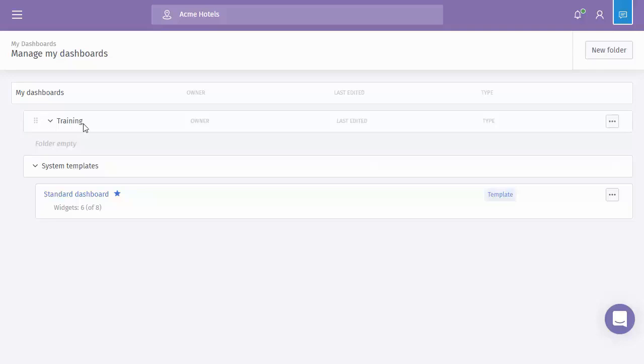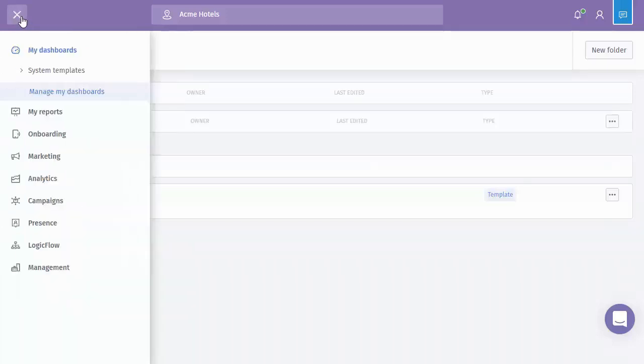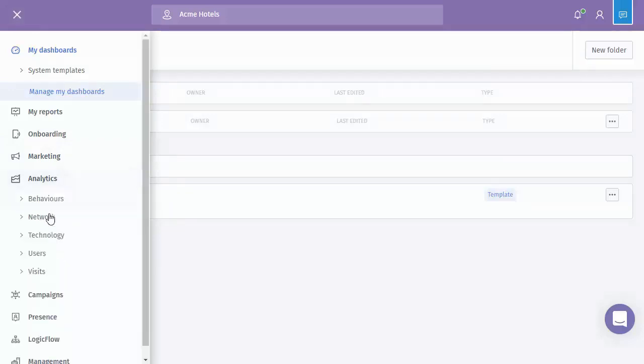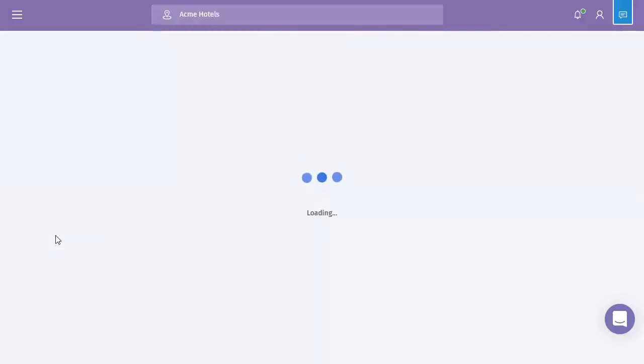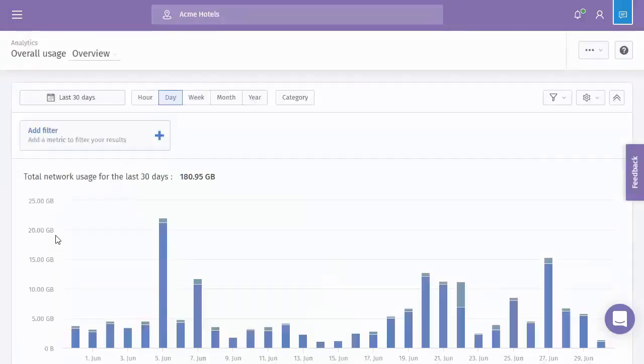In order to add a report to this dashboard, we need to do this from within the analytics area. So if we click into analytics, I'm just going to select a network usage report. Once that loads, you can see at the top it's telling me I'm in the overall usage report. I'm currently viewing the overview. It's the last 30 days. Hovering over that button will give me the date range. It's currently grouped by day, but I can group this by hour, week, month or year.